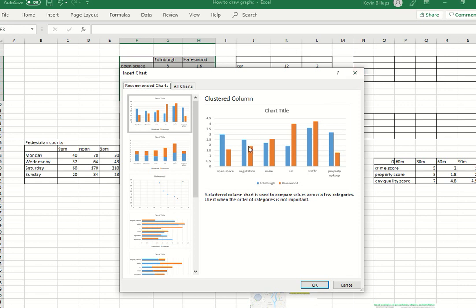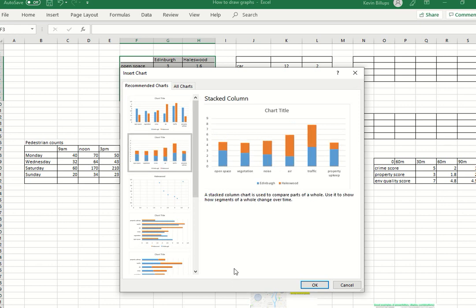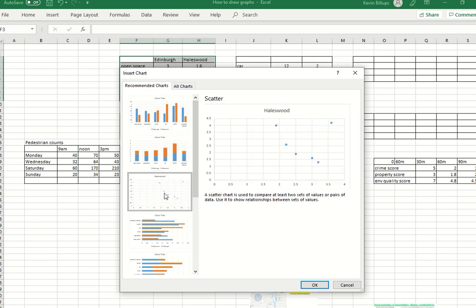Now, have a look at each type of graph. Just because it's recommended to you, it doesn't mean to say it's the right one. All right. What we got here? Clustered column chart, where we can see Edinburgh in the blue, Ayleswood in orange, and you're seeing each element of environmental quality. That's not bad. We've got a stacked column chart, which might not be the most appropriate for this. A scatter chart definitely wouldn't be appropriate. That is the wrong presentation technique for this type of data.